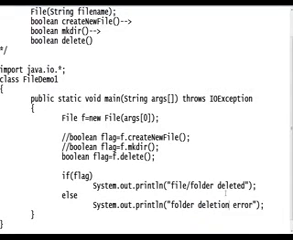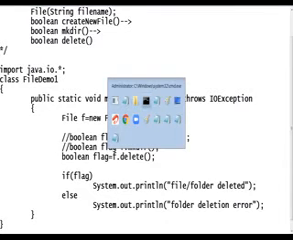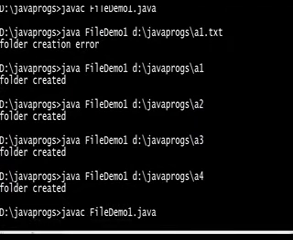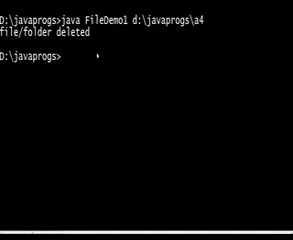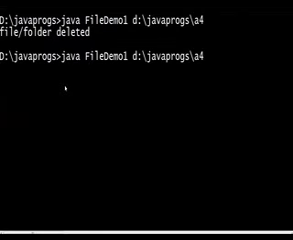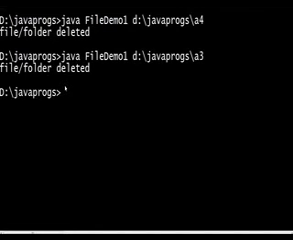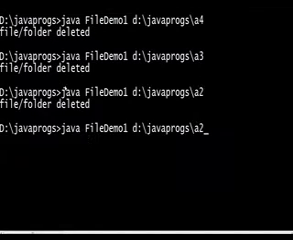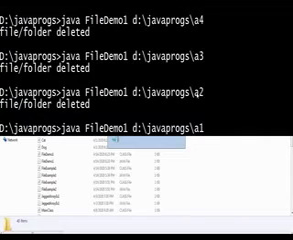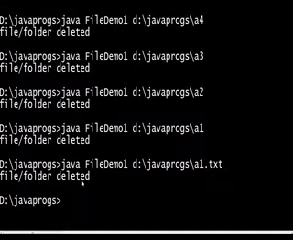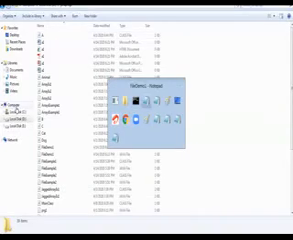Now check it out. We can call this method with FileDemo1 and pass the folder name. Now I want to pass a4. See, folder deleted. We can check, a4 is not there. Now a3, a3 is not there. A2, a1. I want to delete all folders. All folders deleted. If you want to delete the files also, now I want to delete a1.txt: file or folder deleted. Clear? We have different methods in the File class.